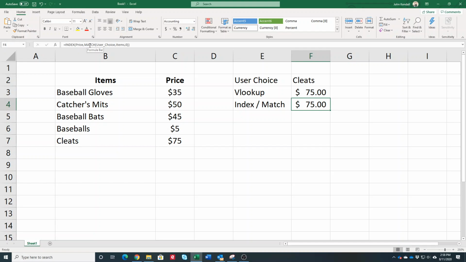So you're saying here you're going to match the user choice with the items list. So you're going to go take that user choice, find the items list, come down until you find the user choice, which is cleats, and then you're going to return a number, actually in this case 1, 2, 3, 4, 5, 6, and you're going to go over to the price list and come down 6 and return 75. VLOOKUP table does the exact same thing. And the only reason I'm showing both of these types of methods is just because there are multiple ways to do things, and I like to show that in Excel.